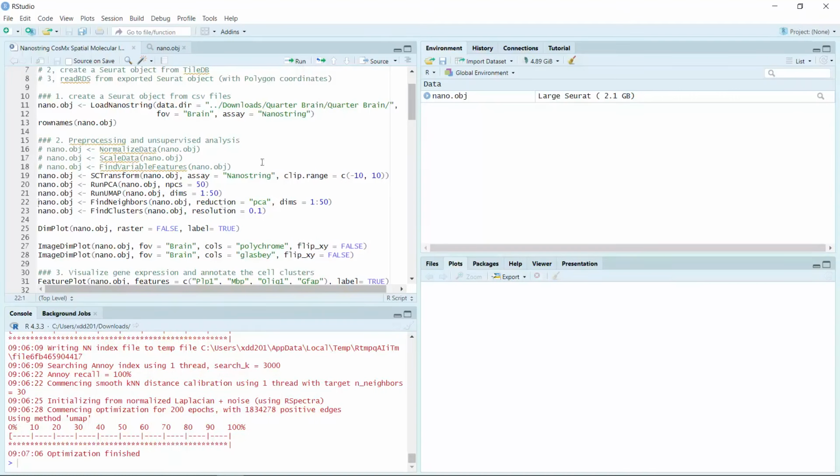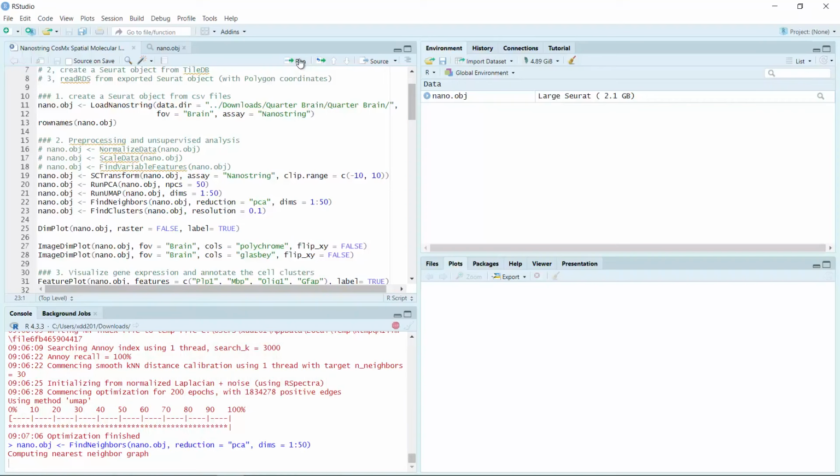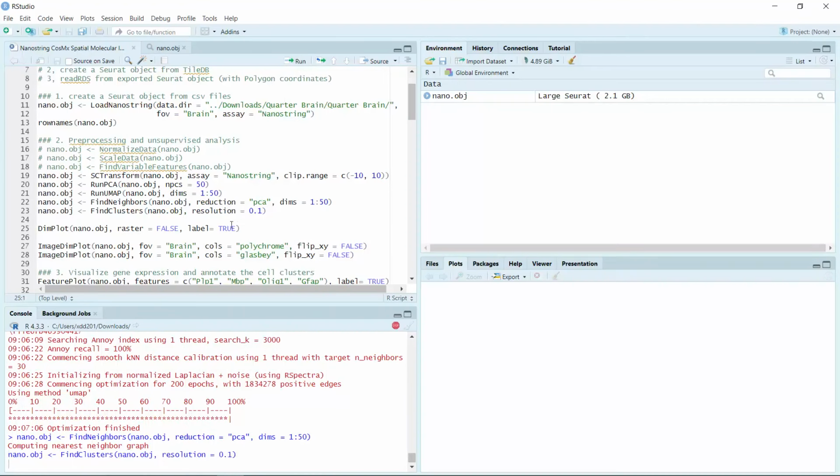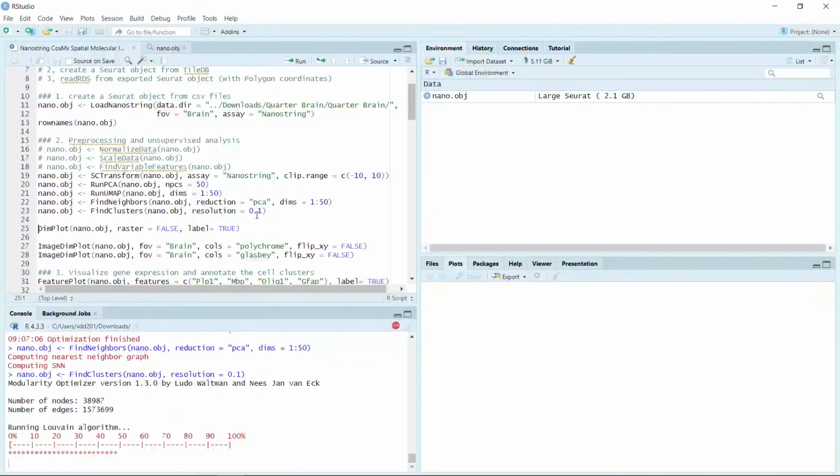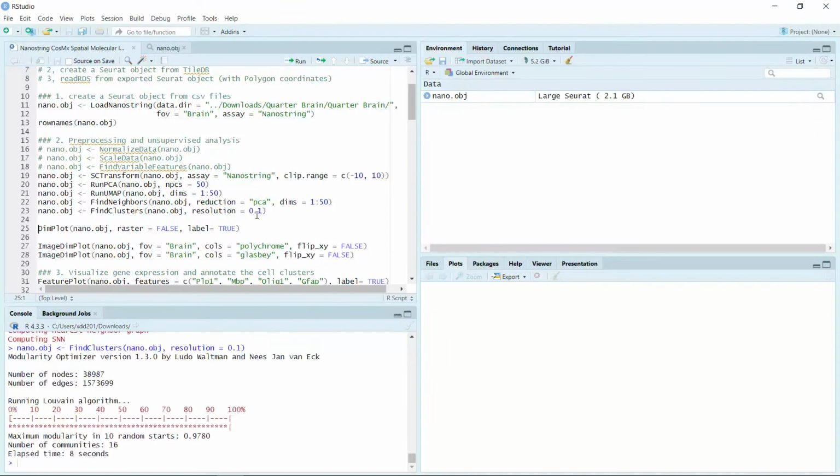Now we can find the neighbors, and also we run find the clusters. I'm using the resolution 0.1. If we use low resolution, we will get small numbers of cell clusters. You can see we got 16 cell clusters at resolution 0.1. So now we are ready to look at the cell clusters.